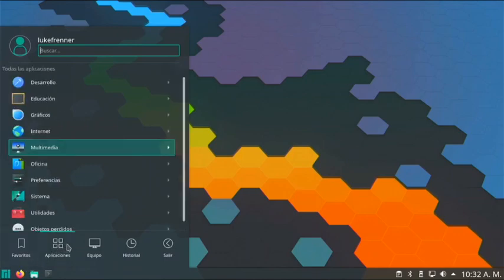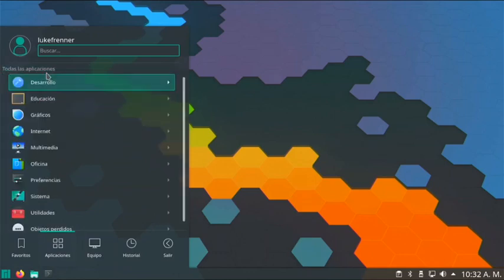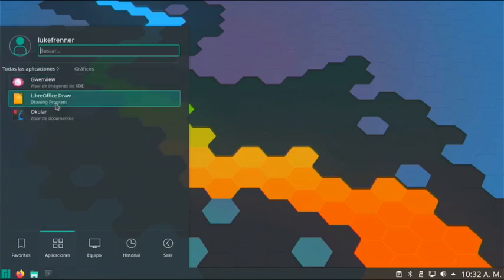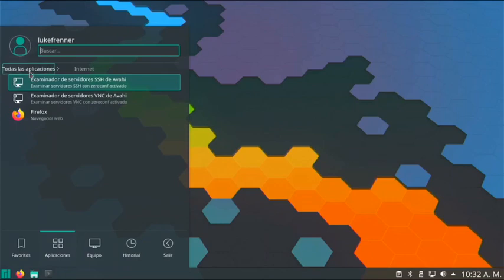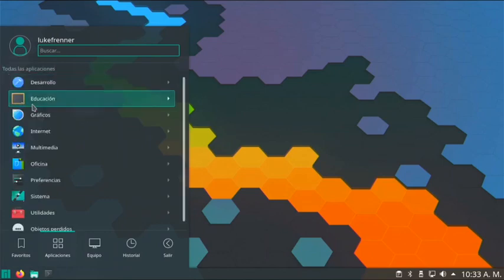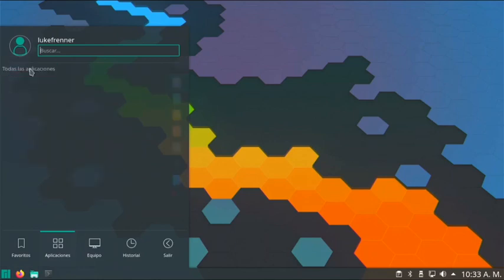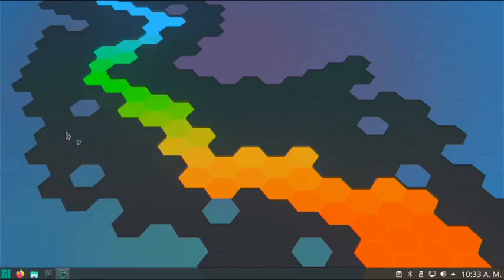So let's go to applications, and let's just go through the apps to see what there is. We have these apps, I don't know what they are. And then education, we have some education apps. We have LibreOffice Draw already installed, and in internet we have Firefox. The other ones I don't know. We have some video players in here to watch your videos. We have the Office apps, LibreOffice, so you can do all your typing and stuff. And preferences. Let's look at this one and see.